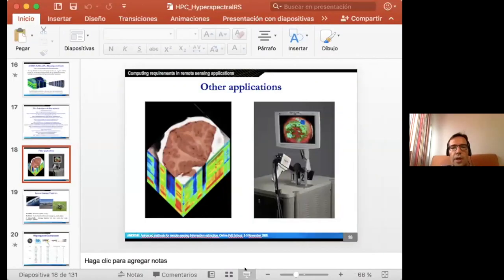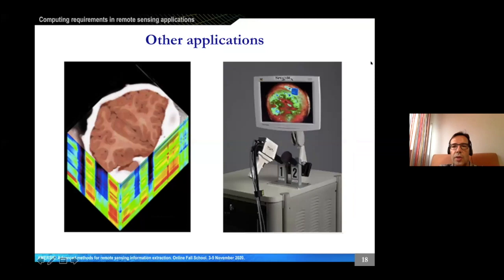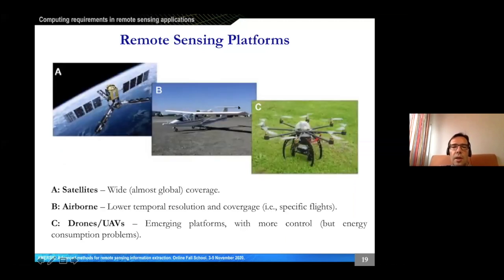So, of course, there are many other applications that are not related with remote sensing, and hyperspectral data are used also in fields like archaeology or medical imaging or even analyzing construction materials. There are many fields, but our focus on remote sensing leads me to discuss a little bit the type of remote sensing platforms that we can use to collect hyperspectral data.